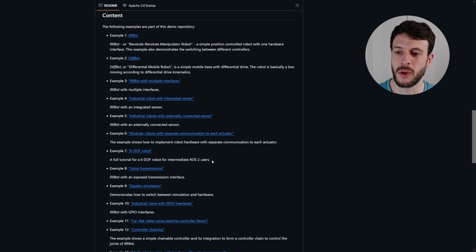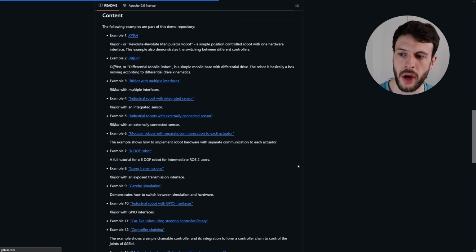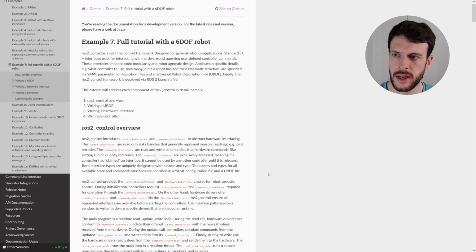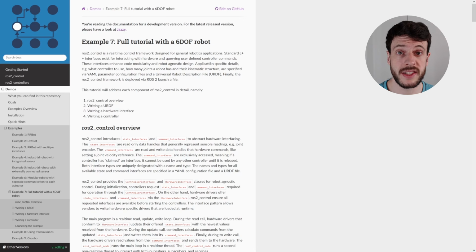Degrees of freedom are more complex than that. But for a robot arm, it's as simple as that. 6 motors, 6 degrees. So if we open this example and then scroll to the README, it's got a little bit of a description here because there's more of a description if we follow this control.ros.org link, which has a full tutorial with a 6 DOF robot. You can see that there's quite a lot of detail on this page.